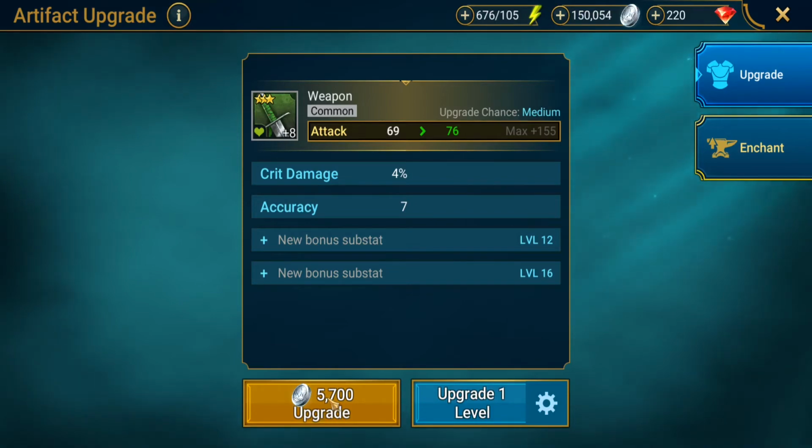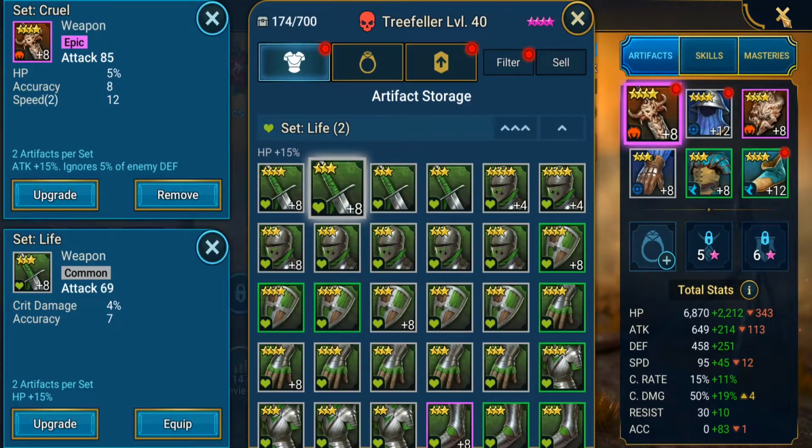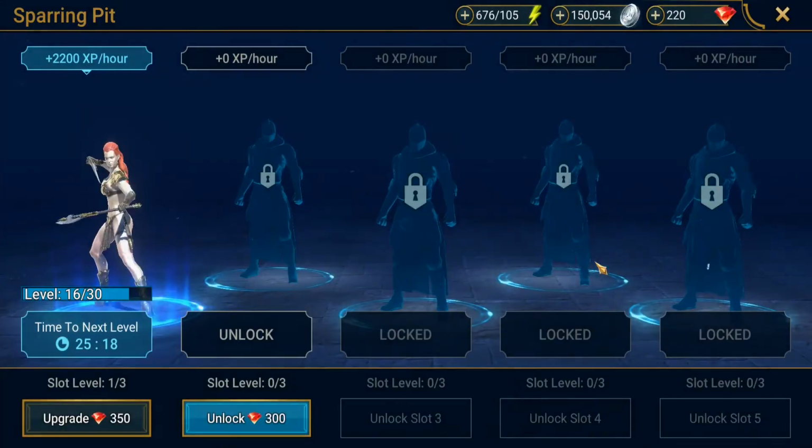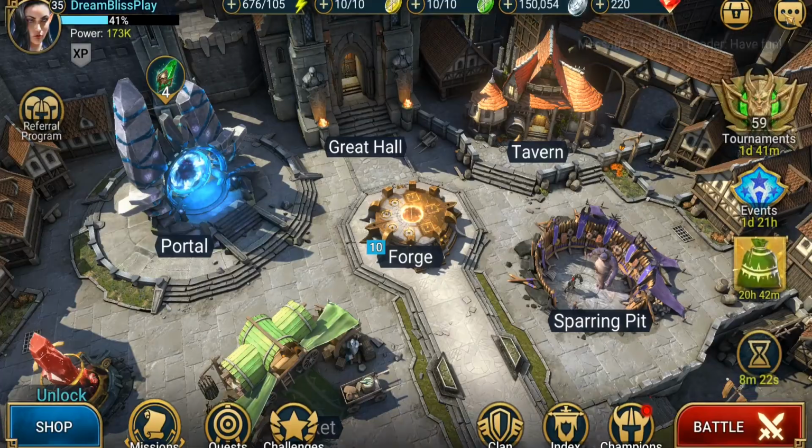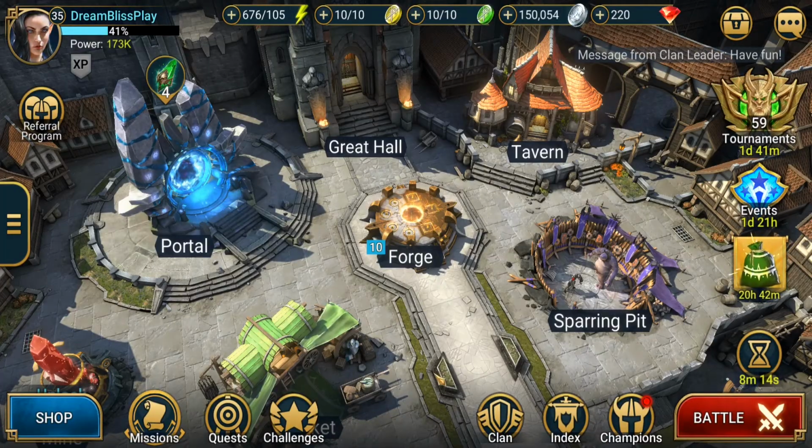And if it doesn't go through, I click on this again. And I use a lot less silver doing that. And you need to be stingy with your silver when you're starting out and your gems, because they're going to be unlocking your sparring pit and getting this upgraded, unlocking other slots. You're going to want these so that your champions can train while you're away. And I talk about that, I believe, in another video.